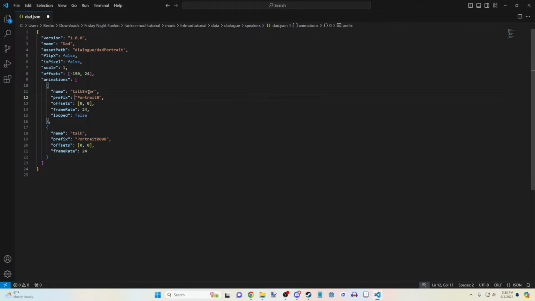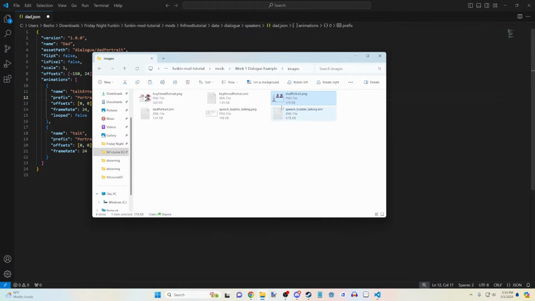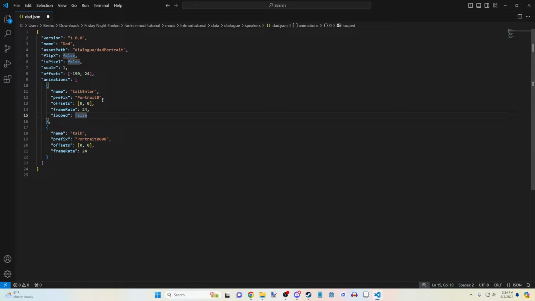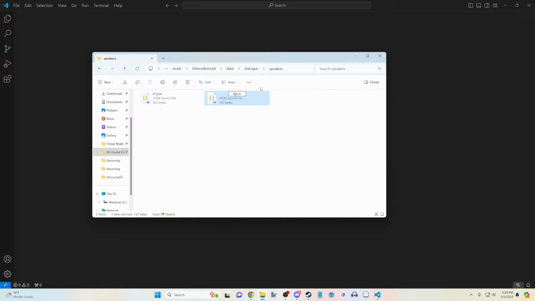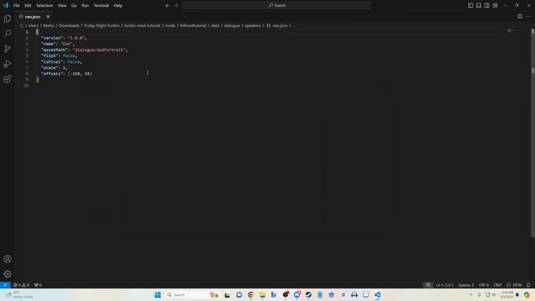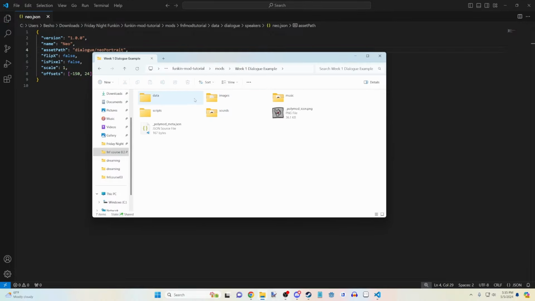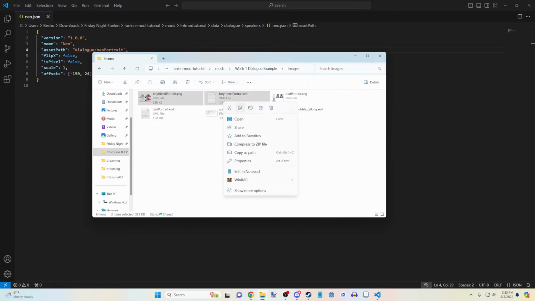So the enter, talk enter, should be when it fades in. Now, if you wouldn't like animations, you can just go ahead and remove it. I don't personally care for animations, but you can add them if you'd like. I'm gonna rename this to Neo. Reopen it, and we're just gonna set it to Neo and Neo Portrait.